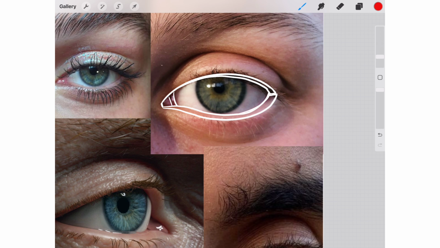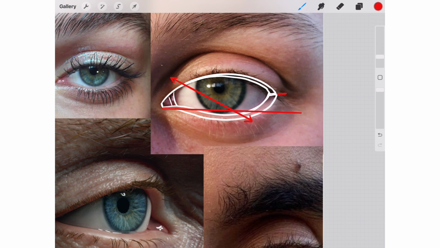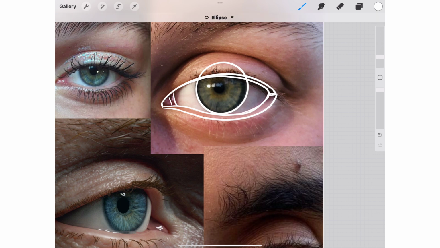Pay attention to this angle. At this stage, I'm trying to identify and understand the relationships between the parts of the eye. The shape of the iris can look different from various angles due to perspective. In the front view, the iris shape is like a circle.